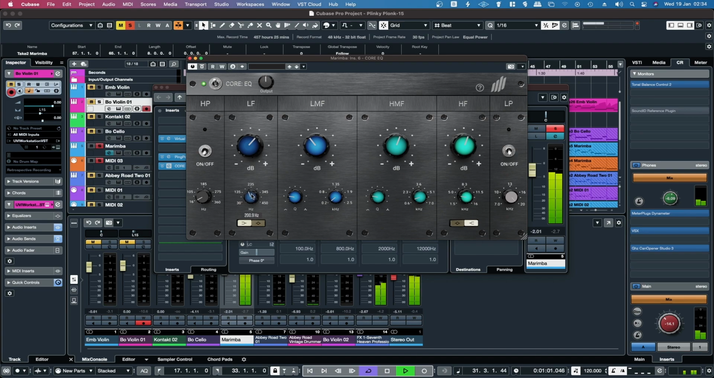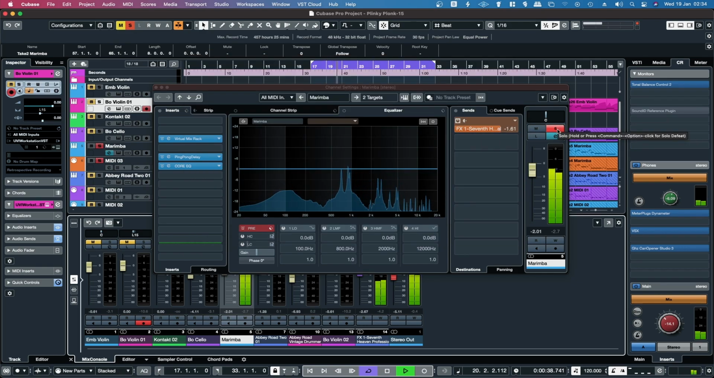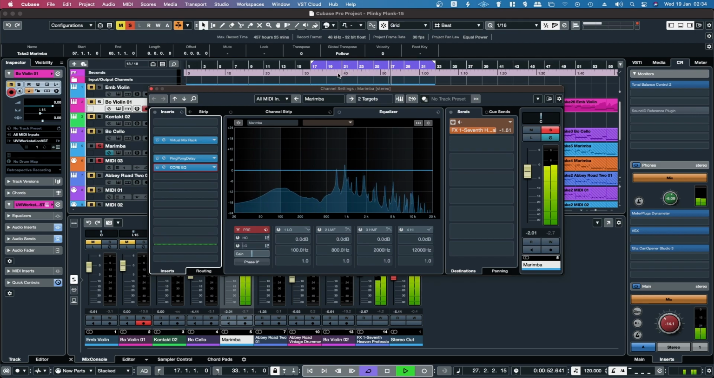So on the ping pong delay, got a boost at 200 and a cut at 200. Slight boost at 1 kilohertz and another slight boost at 3.9 kilohertz. So yeah, just adds a bit of sparkle or something. It's really similar to the N105. Whatever these guys are doing with EQs, they're doing something that, I don't know, makes their EQs stand out as being a lot more musical.